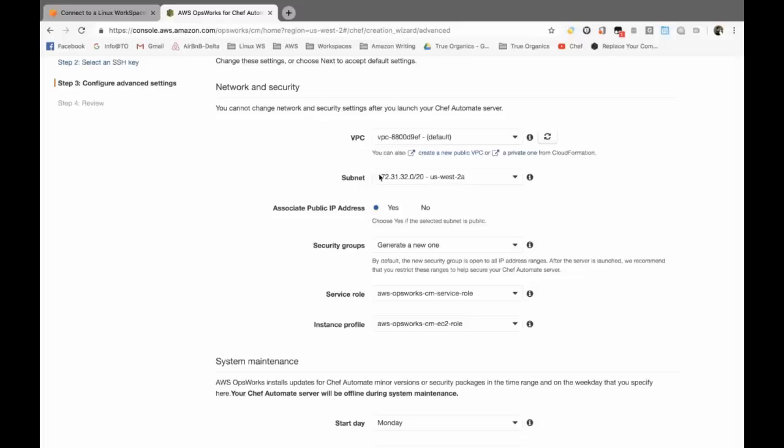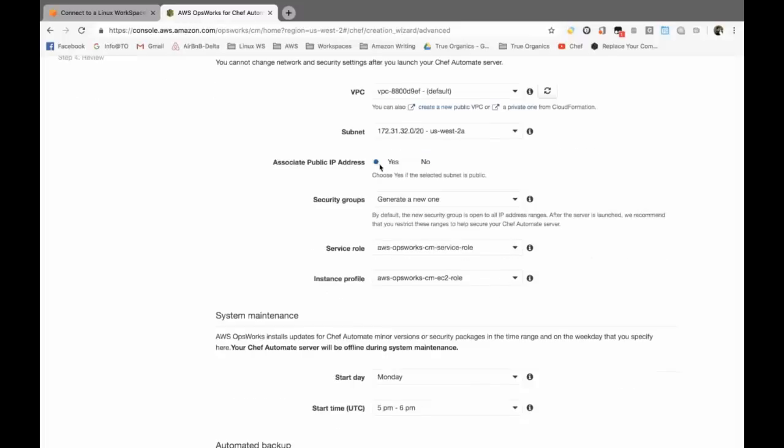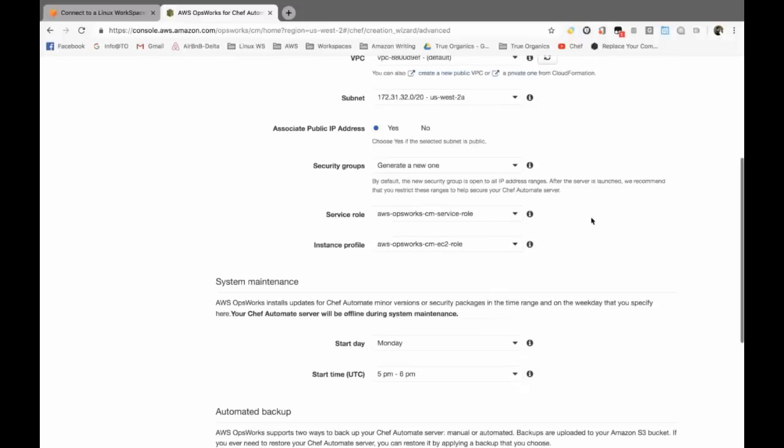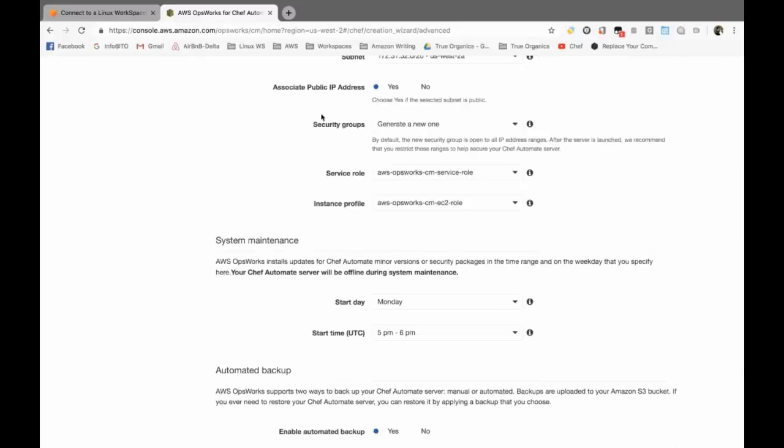You will decide the subnet within that VPC, and then you will assign a public IP to it. This is important because you need to be able to access the Chef Automate console. And then you can leave the rest of it as default.